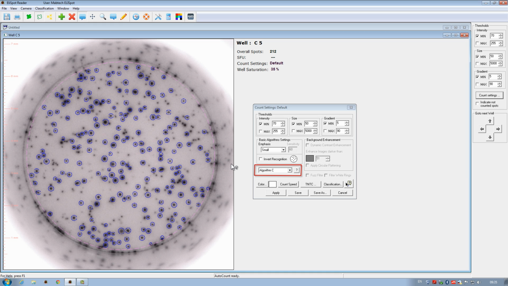The AID software comes with 3 different algorithms called A, B, and C that all work in slightly different ways. Each algorithm is given an emphasis of either tiny, small, big, or huge, and depending on the combination you select, spots will get counted differently by the software. At Mobtech, we prefer algorithm C, but feel free to try out other alternatives.